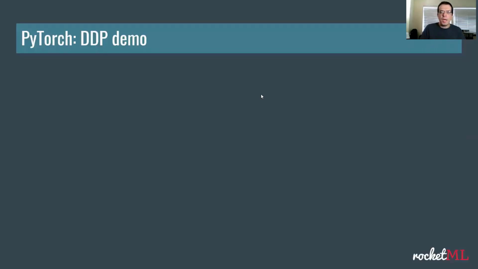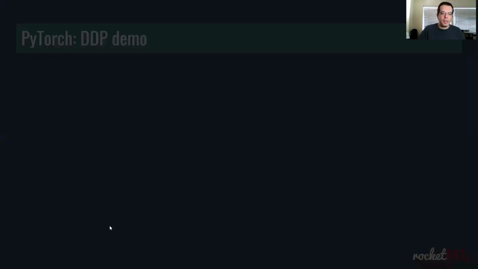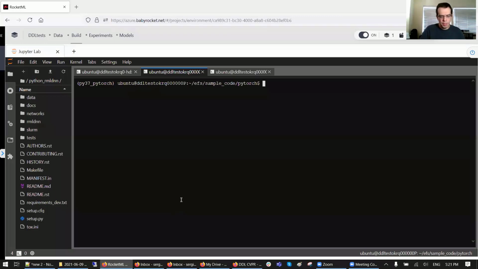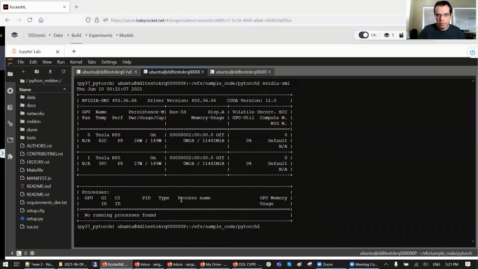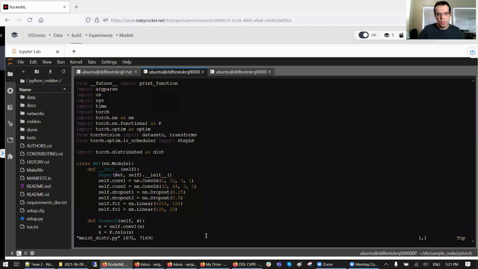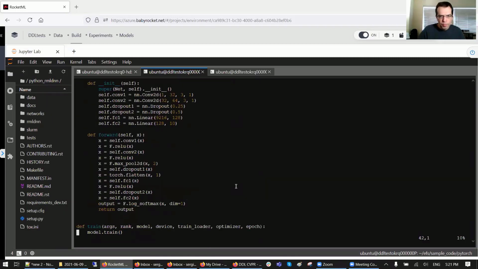Okay, now I'd like to show a demo in which we'll use PyTorch to run distributed deep learning. And for that, I have here a machine with 2 GPUs, and we're going to use this script, which is pretty standard PyTorch code, to train a simple model on the MNIST dataset. And I'd like to focus on the parts of the script that have to change, what you have to add to make it distributed. But let me just go over the whole thing real quick.